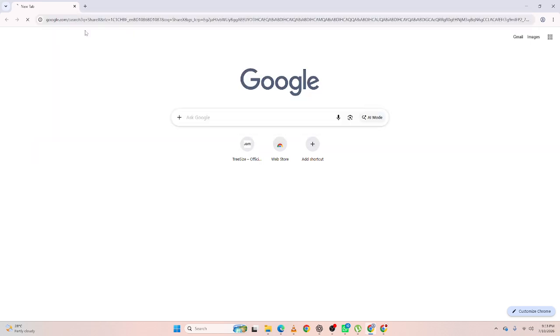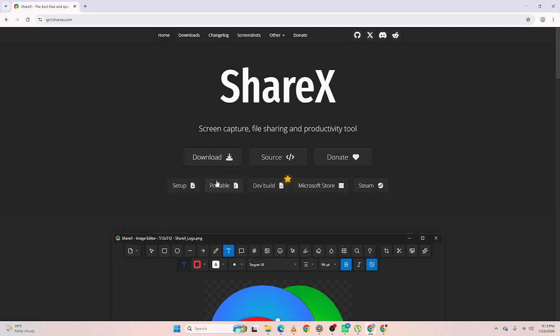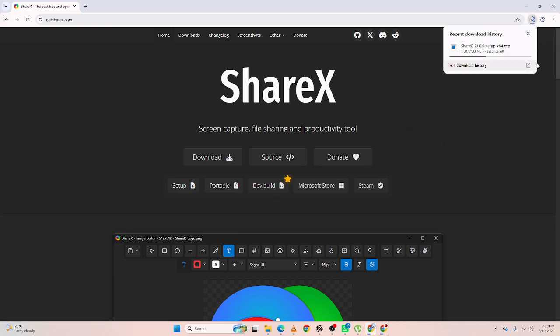From the home page, click the Download button. You can choose the installer from the official website or install ShareX through the Microsoft Store if you prefer. Once the download finishes, open your Downloads folder and double-click the ShareX installer. If Windows displays a user account control prompt, click Yes to allow the installer to make changes to your computer.